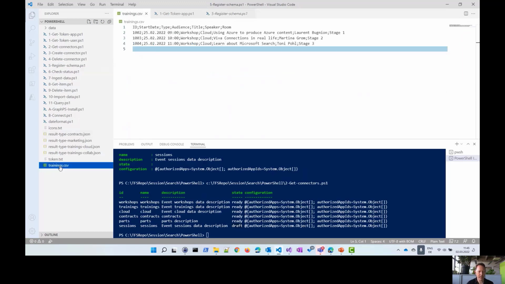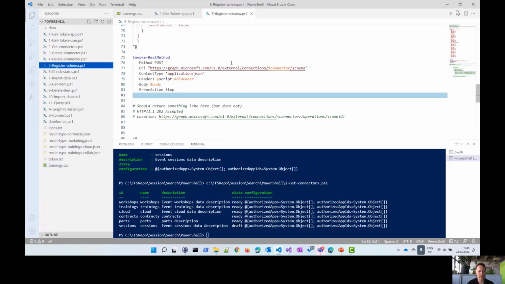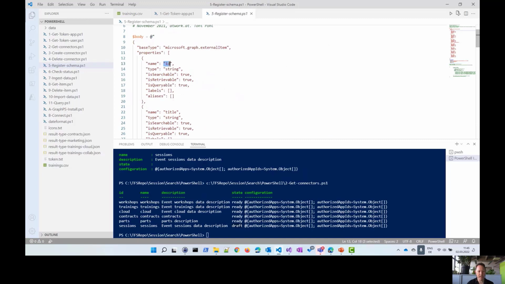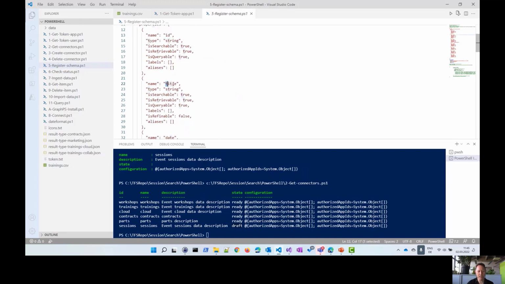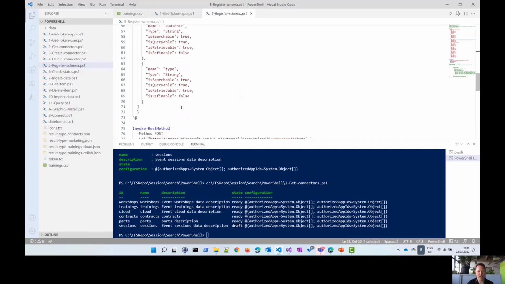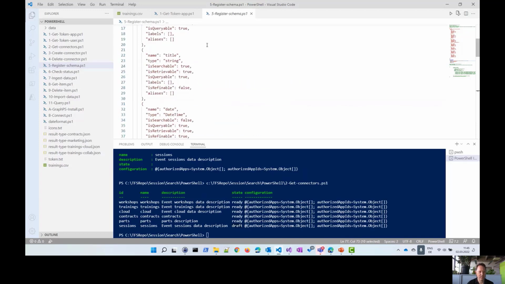When we go back to our trainings, we see we have an ID, we have a start date of that session, we have a type, an audience, a title, a speaker, and the room. So I need to pass that information to the connector. So let's go to our register schema here. And this is what I'm doing here. I say there's an ID of type string, there's a title of the session of type string, there's a date of type date time, a speaker, a room, and the audience, and the type. And then I simply ingest that data into that connector, which is currently sessions.